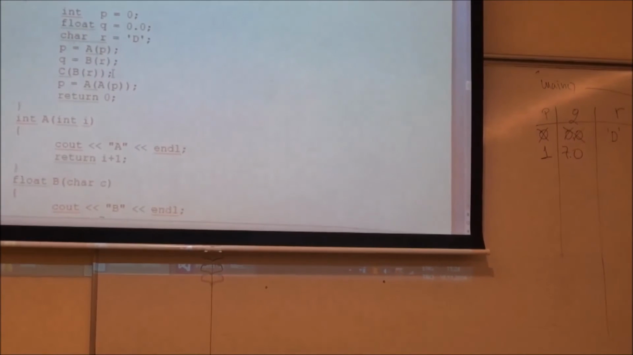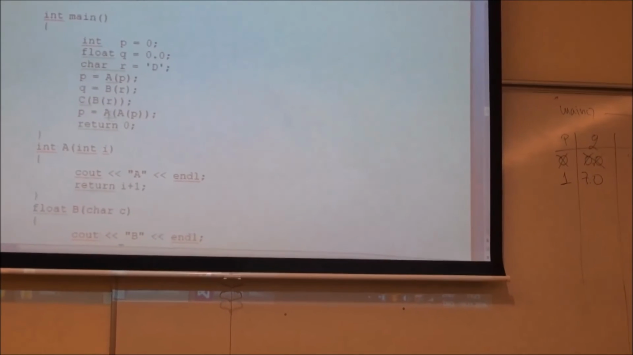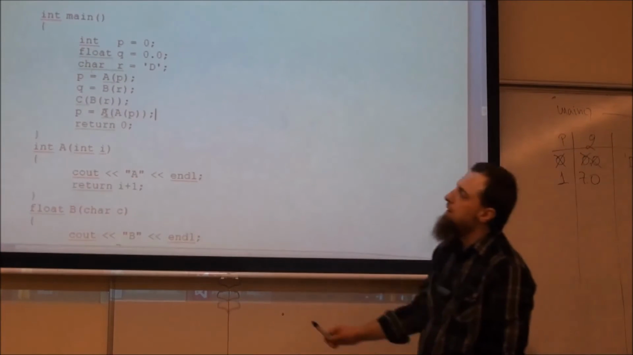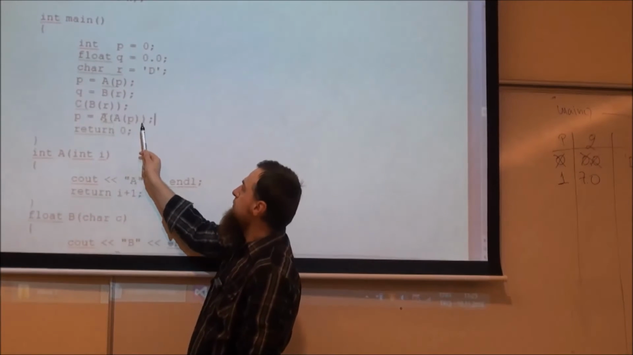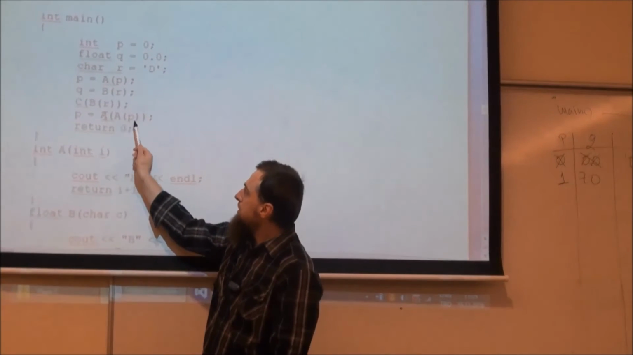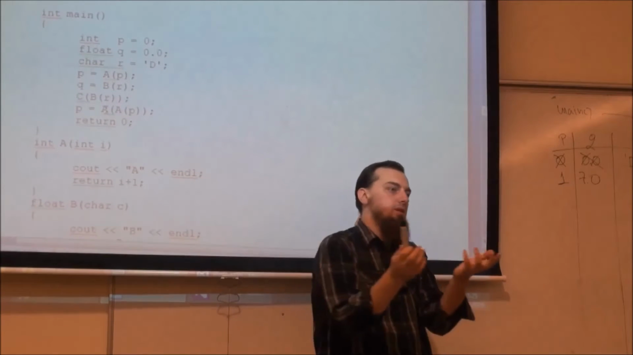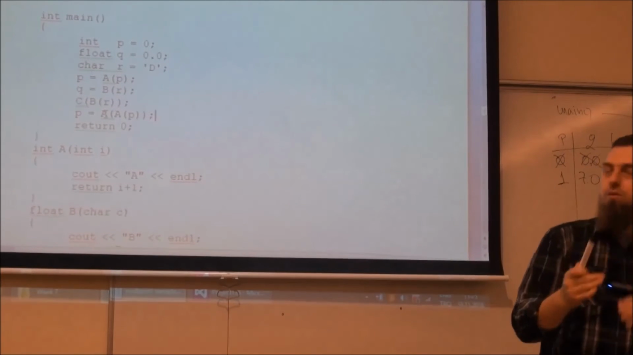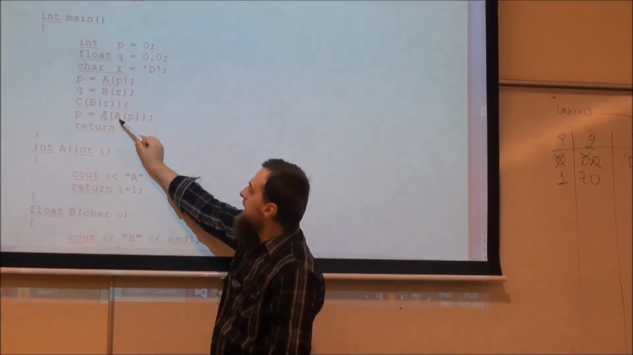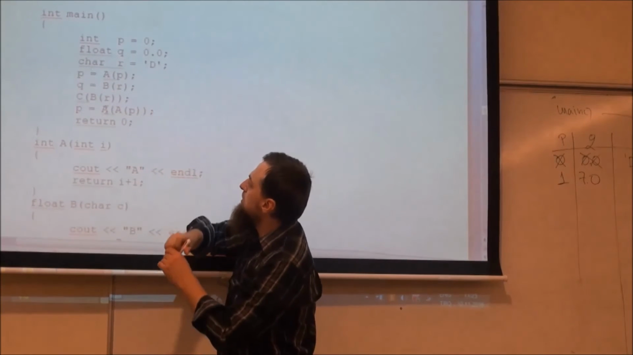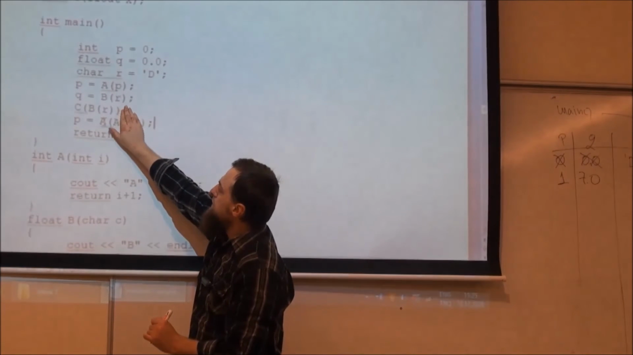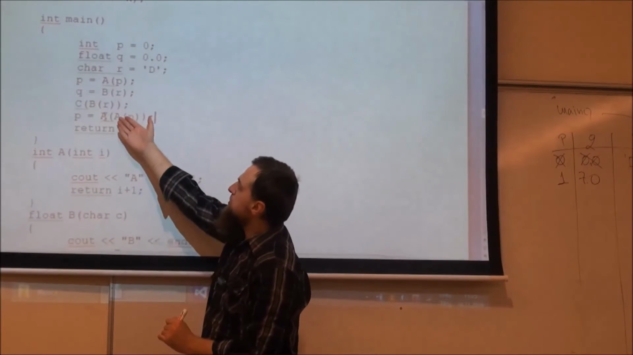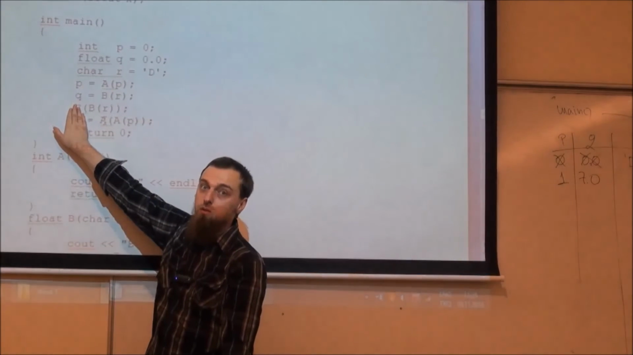Now let's go here. Okay. Now we should execute this command also. This is the last command we are going to execute before return 0. Again, we are calling P is equal to A of A of P. Which A is going to be executed first? This one here. It's just like mathematical expressions. Those that are inside the parentheses are going to be executed first. So we call A of P first. This A of P is going to return a value, which will be a parameter of this A here. And this A here is going to return a value which will be assigned to P. This is how the compiler works.